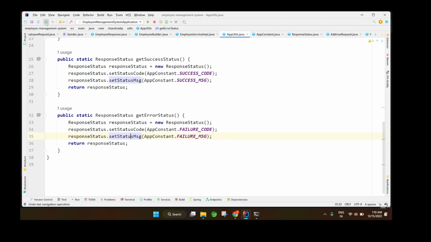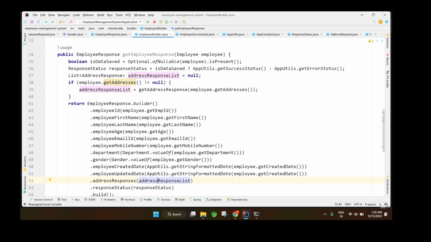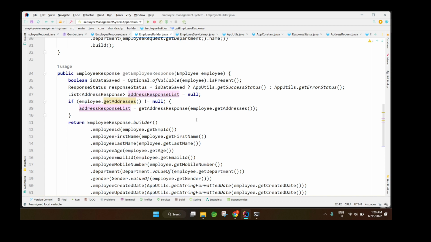Okay, perfect, fine, go back. So created date and updated date I have set, then address response. This is the address list. Now suppose there is no address, so null, in that case I have given a check here. So is data saved. You can see there is Optional. Optional is a Java 8 feature. Of nullable checks if present or not. So if data is saved, then create the success, get success status. If not, then get the error status.